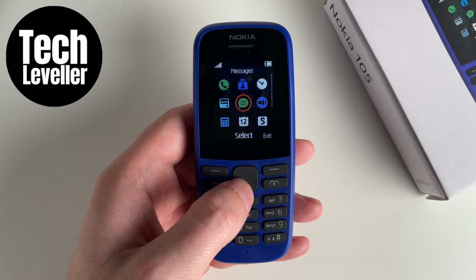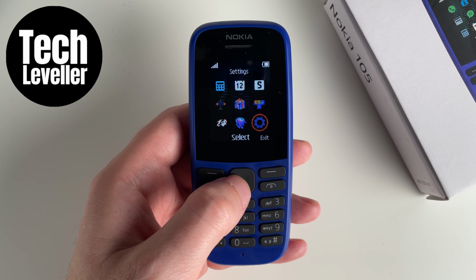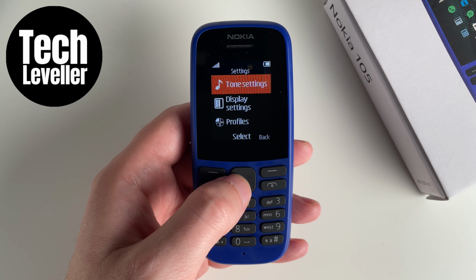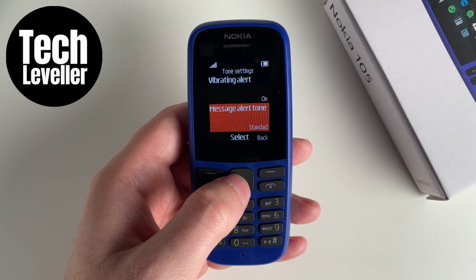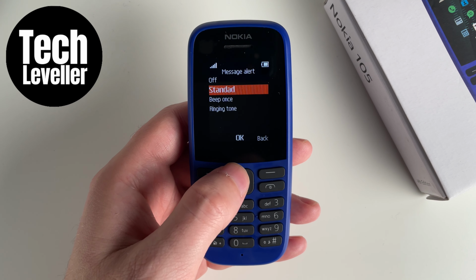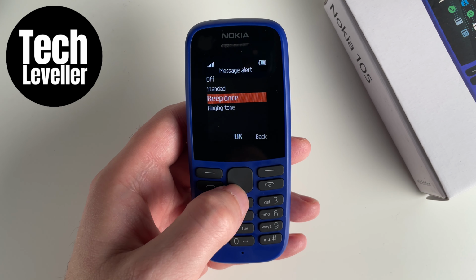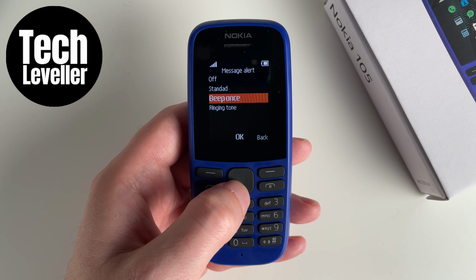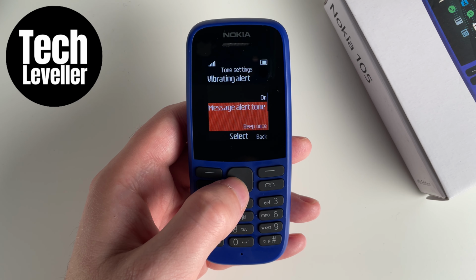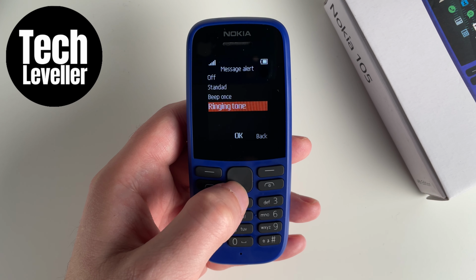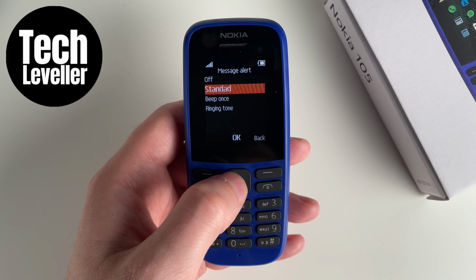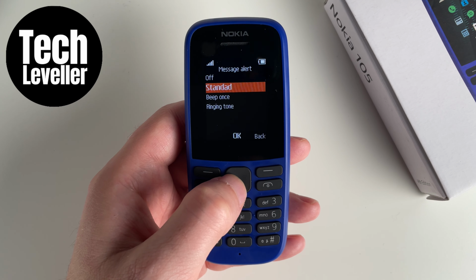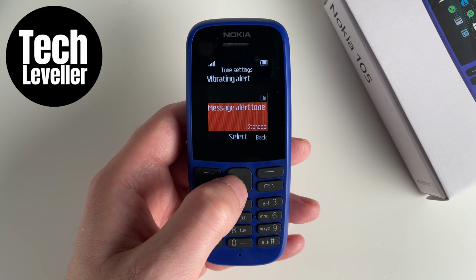First you want to head to the menu and then come all the way down to the settings, and let's go into that, and then you want tone settings at the very top, and you want to come down until you get to message alert tone, and you can either turn it off, you can have a standard, you can have beep once, or you can have ringtone. Once you've selected which one you want, press the middle button to confirm it. So that's how to change the message alert tone on the Nokia 105.